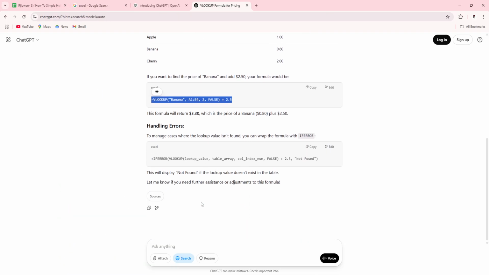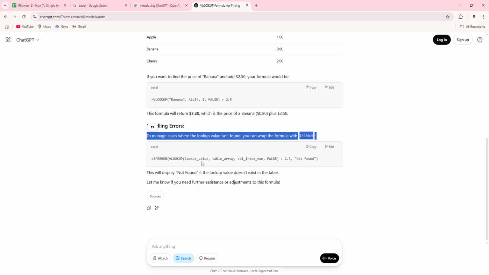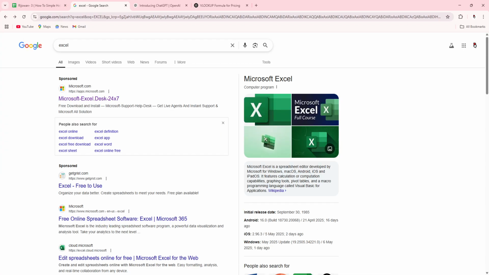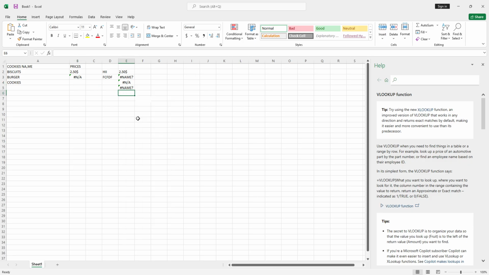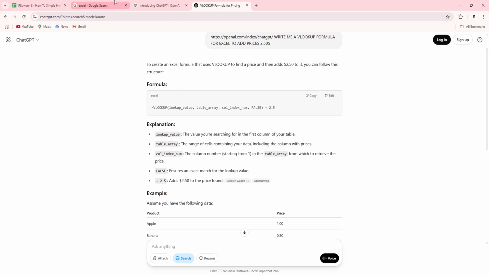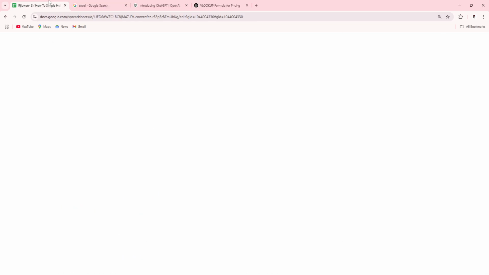Sometimes you can use VLOOKUP, and you can also use this code if you want to, and this code will display not found if the lookup value does not exist in the table. So let's go to it and let's see. Let's paste it, and here you can see it's saying not found. So this is how you can add VLOOKUP. Just enter the formula correctly and then you can add it.